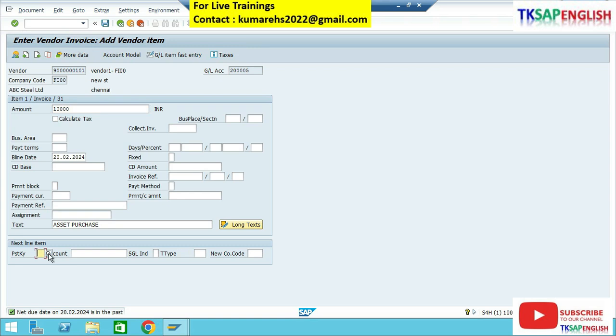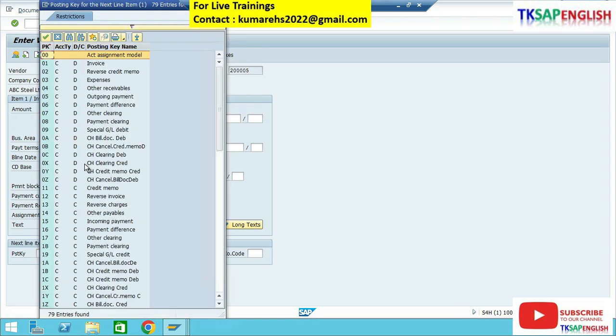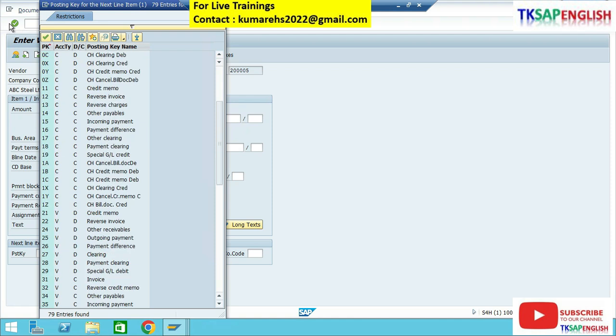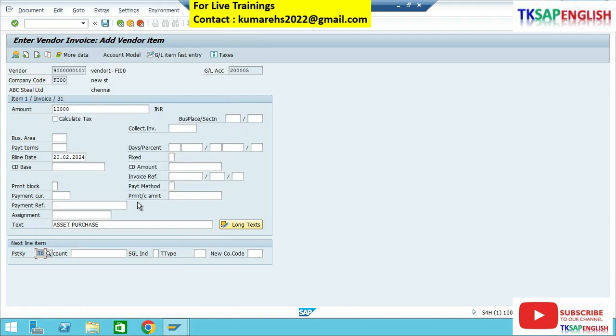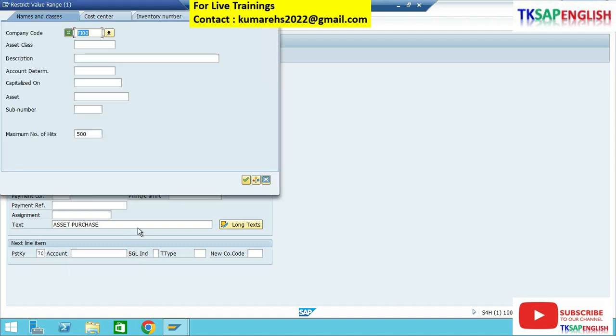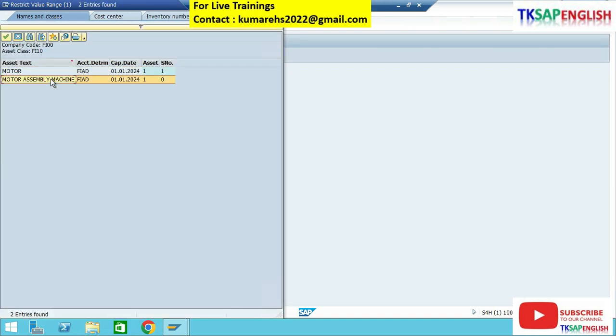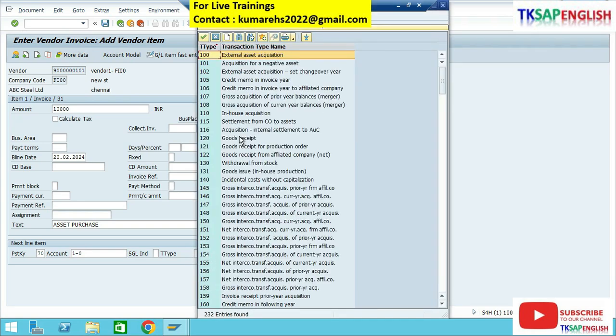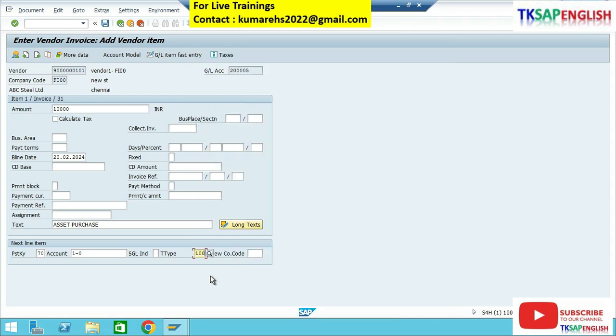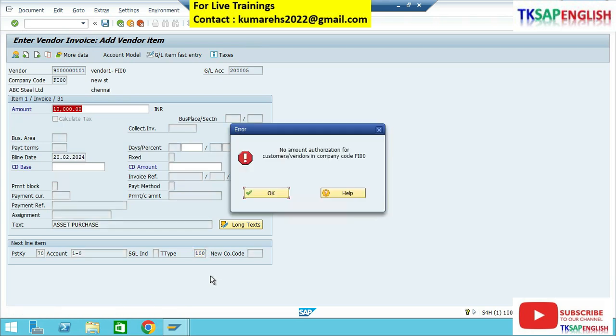and the next line item, posting key, we need to select. So here we need to select the posting key 70, debit of asset. So here we need to select our asset number. Continue. Select our motor assembly machine which we created. Then the transaction type, we need to select 100 external asset acquisition, which means we are going to purchase the asset from external vendor. Then enter.